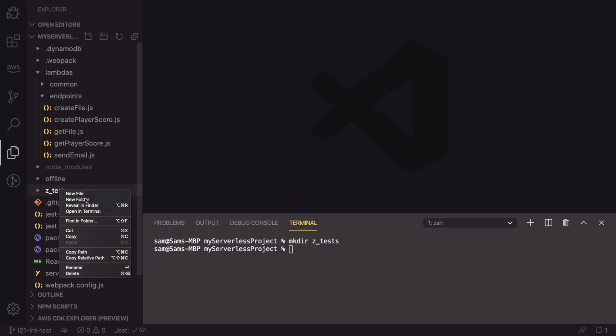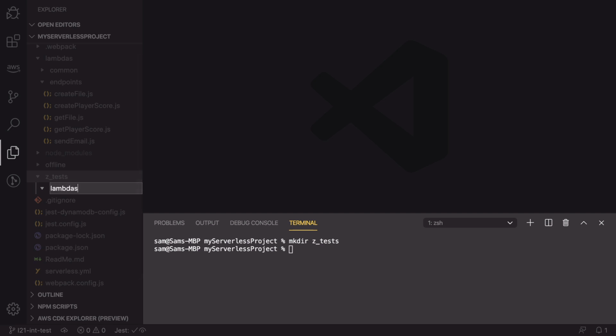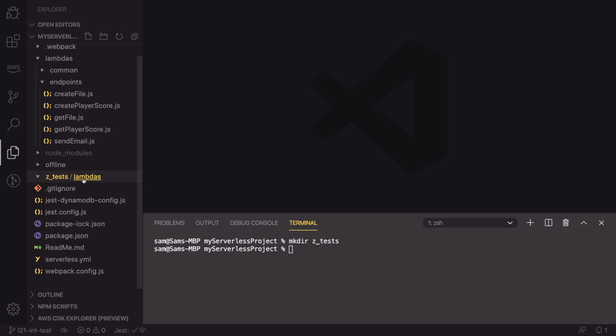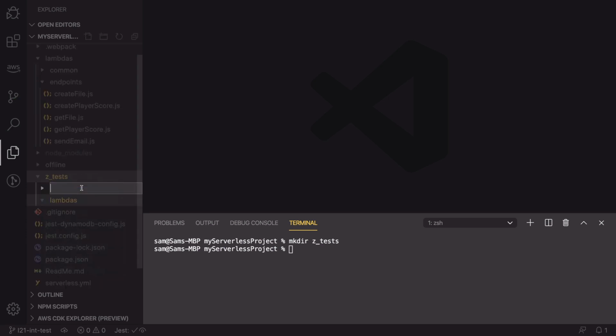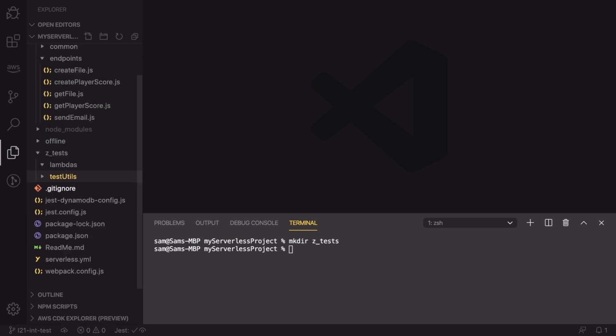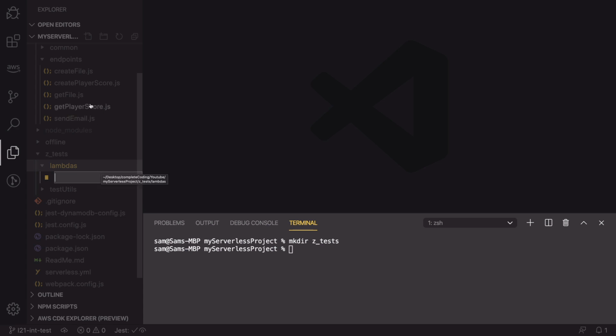In here, we're going to create a new folder and call it lambdas. We're also going to create a new folder and call this test utils, as in this episode we're going to be creating a couple of utilities that make testing all of our endpoints much easier. We're going to start by going into our lambdas and creating a new file, and the file we're going to be testing first is createPlayerScore.js. So we're going to call this createPlayerScore.int.test.js.